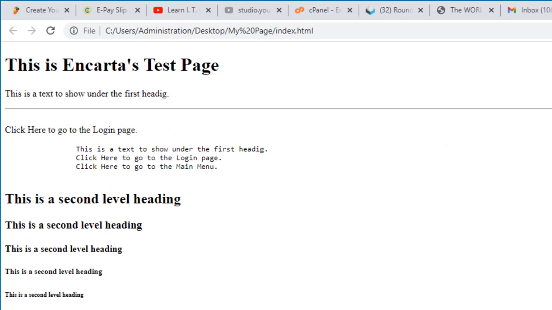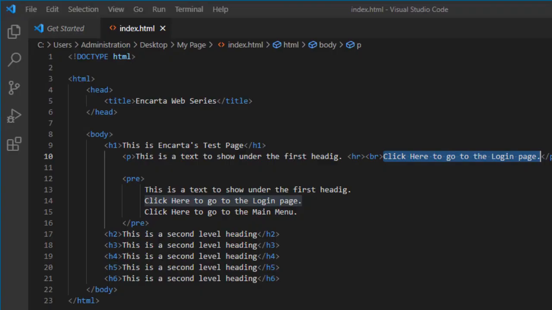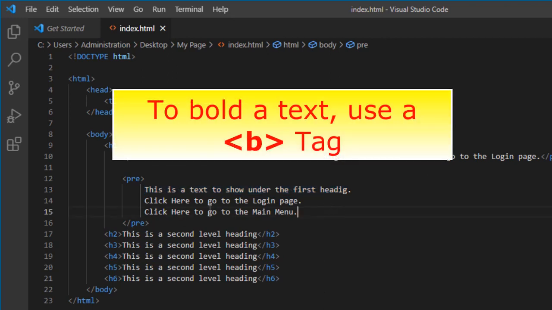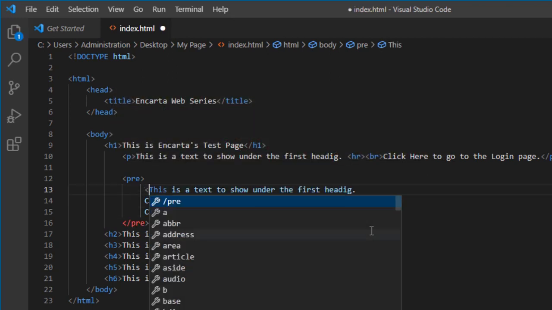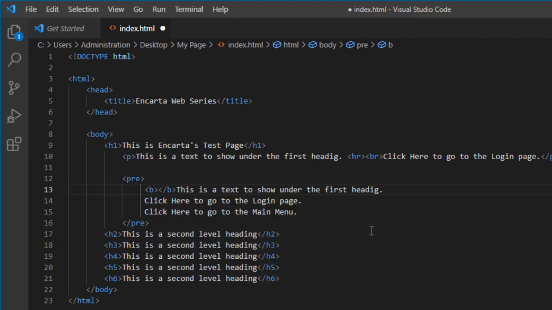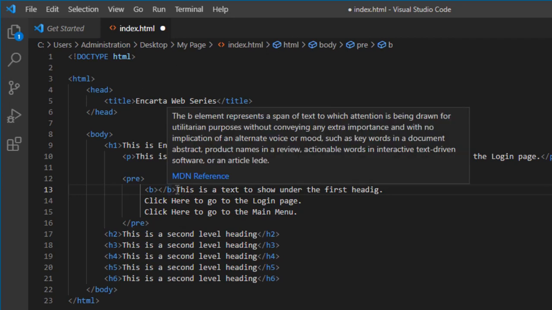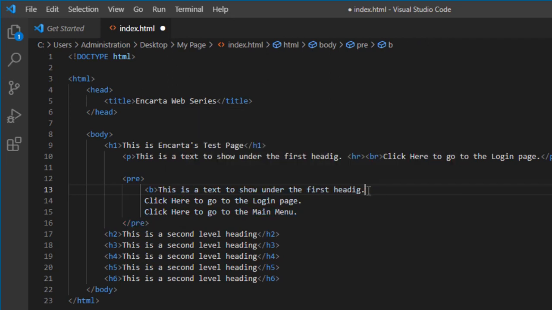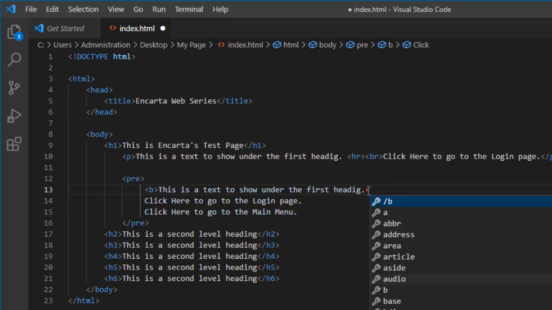Now, supposing I want to also bold the text. Assuming this text I've typed, this is a text to show under the first heading, I want this text to appear bold. There is also a tag we use to bold the text, which we call the B tag. So all I have to do is to come to this line here and open a B tag. That one has a closing. So let me take the closing because the text is already here. Let me go to the end here and close the B tag.